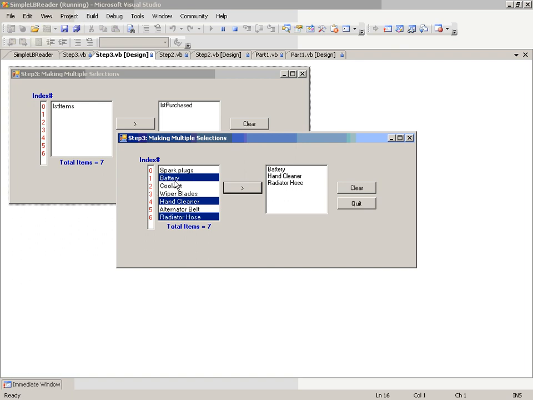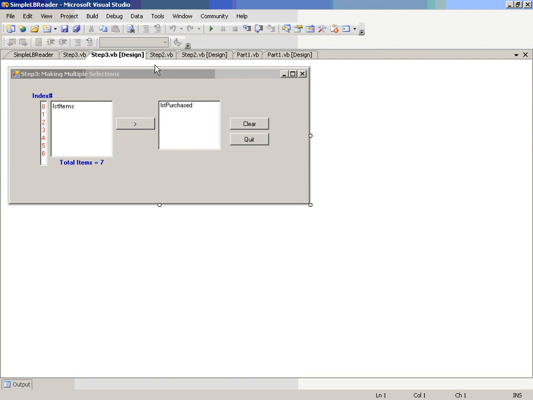It doesn't read the whole mess, it just reads the ones that were selected, and I want to put them over here. Well, in order to do that in a loop, I have to start from the first item, and I have to cycle through all the total number of items. Okay, so let's take a look and see how we do that.